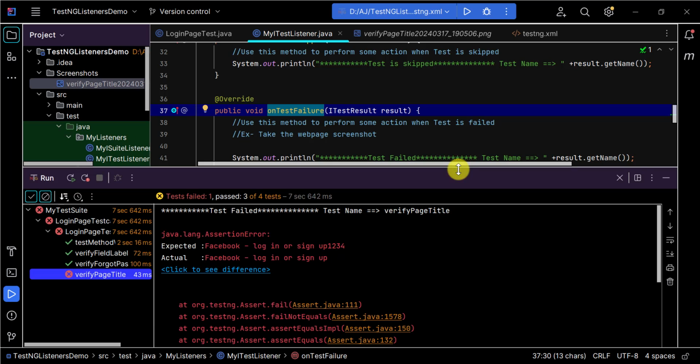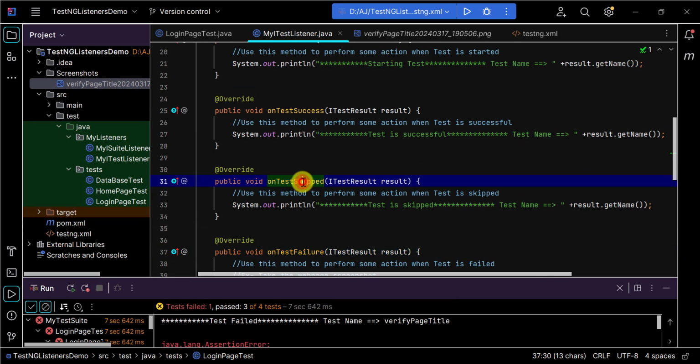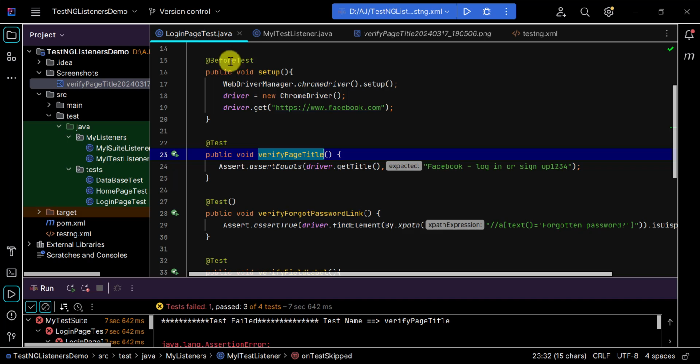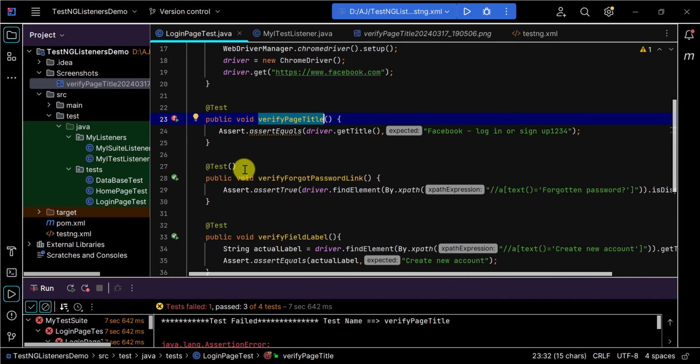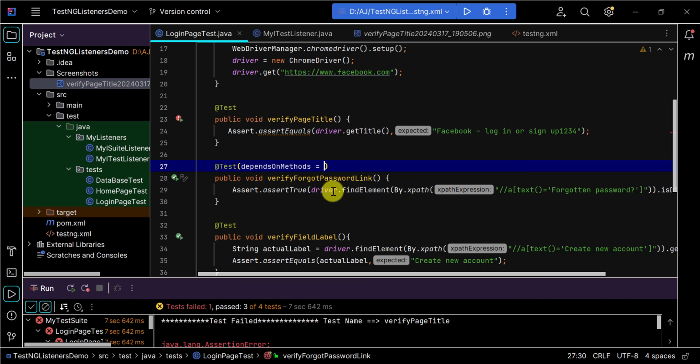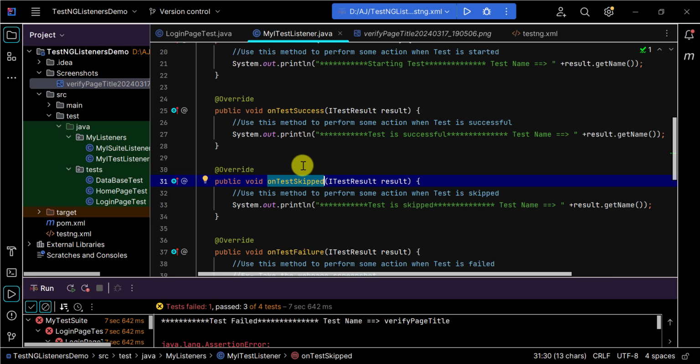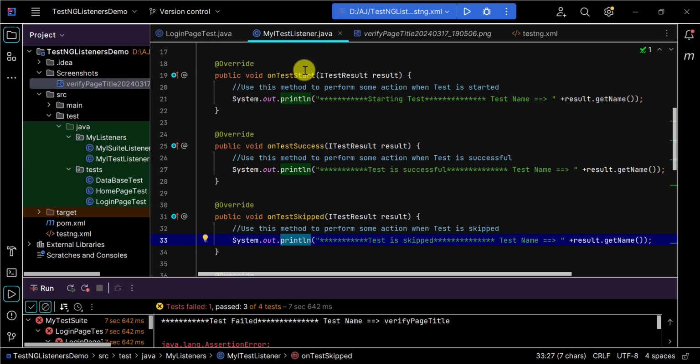Another one that we need to verify is onTestSkipped. To verify that, let me create a dependency between these two methods. This method is going to fail, and I will create a dependency of this method on this verify page title. How can we do that? Using the dependsOnMethods attribute, right? In the curly brackets I can provide the method name on which this method is dependent. As that one failed, this one will not be executed and will be skipped during runtime, and as it is skipped, it should execute the onTestSkipped method automatically. So let's verify it.